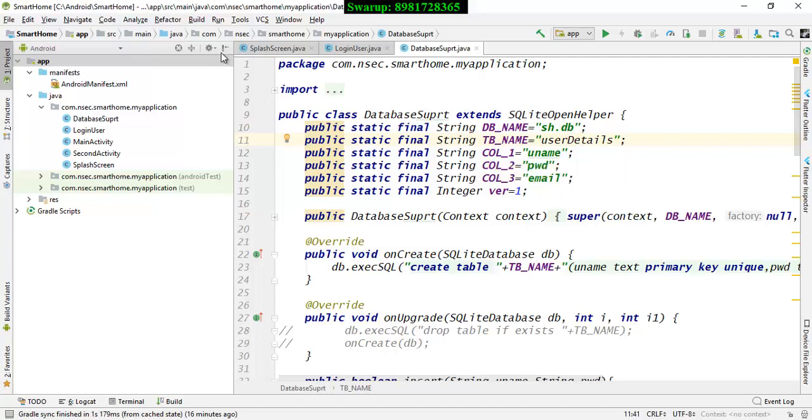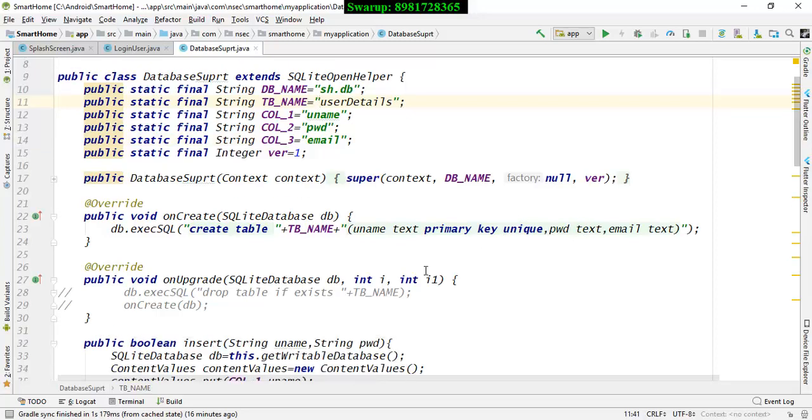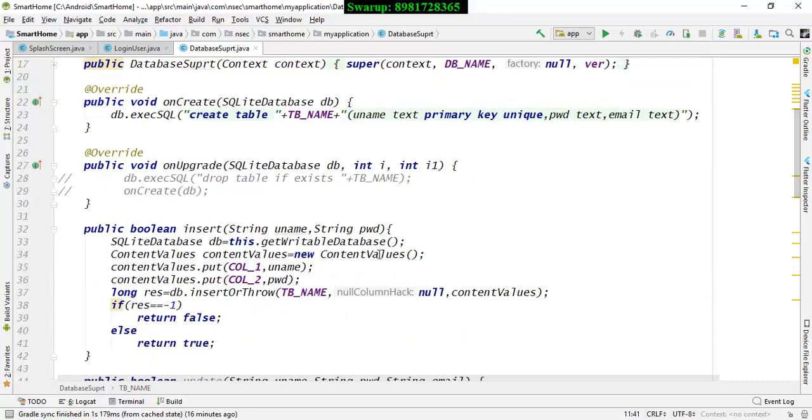And over here you can see that I have created a table by the name called user details, where username will be the primary key. That is going to be unique as well. It will also have a password. Now once you have created the database, you can create new user account. So there is the option for creating new user account.